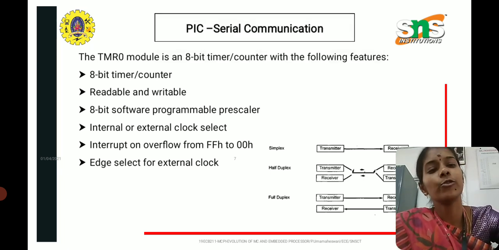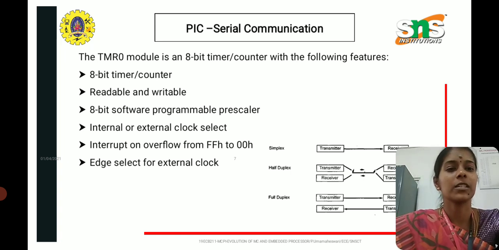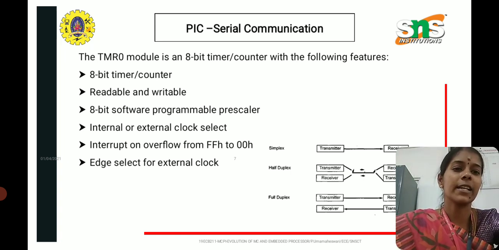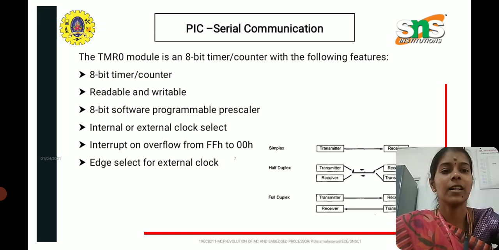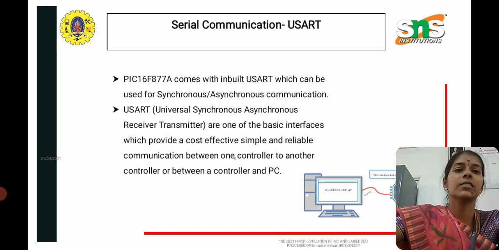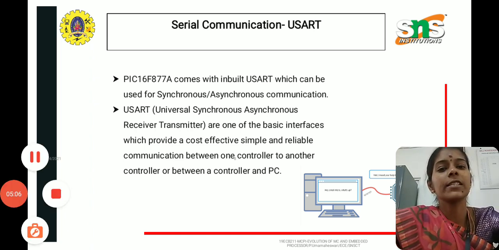And the next one is full duplex, that is like parallel communication, where we can transfer from the transmitting end to the receiving end, and another one from the transmitting to the receiver. Next one is serial communication, USART.